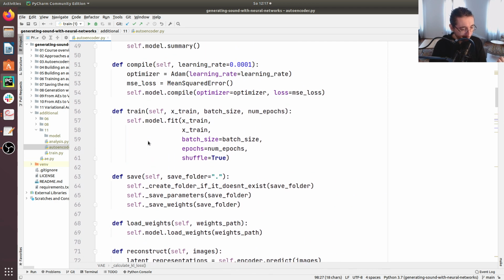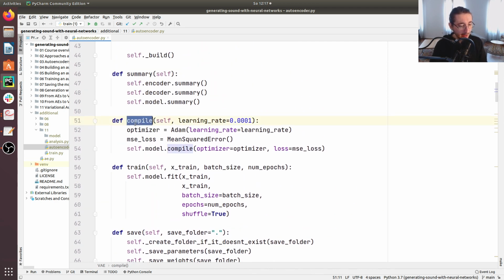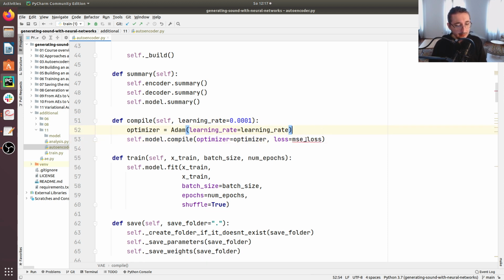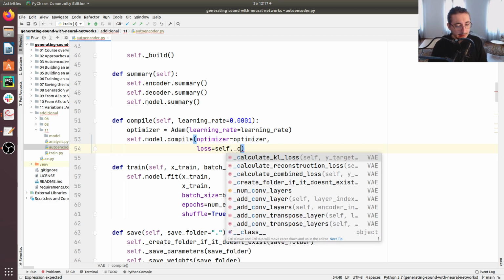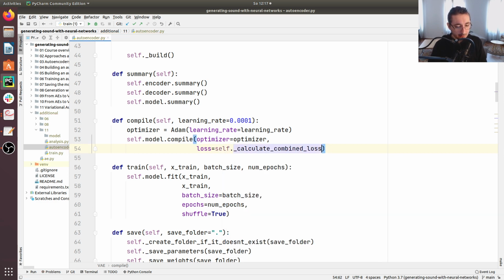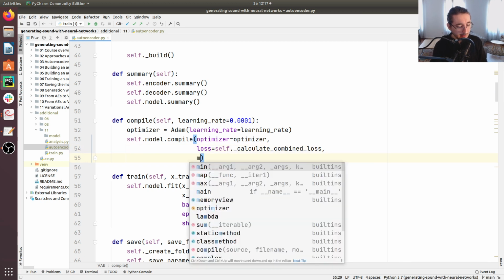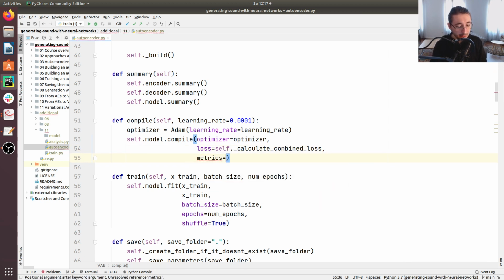Well, we should put them at the moment where we compile the Keras model. Up here in self.model.compile, you can see that we are at the moment passing MSE loss, which is our reconstruction loss. But we can just delete that part, and here for the loss we should pass self.calculate combined loss. So we pass this method here, and then we also want to pass metrics.